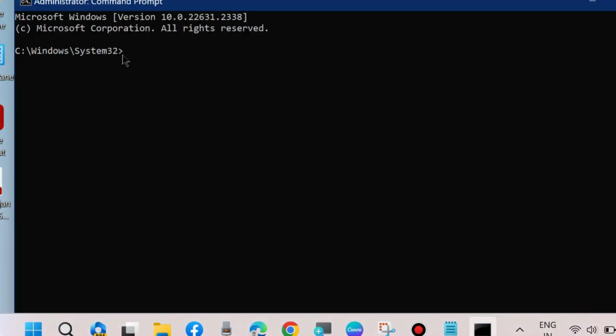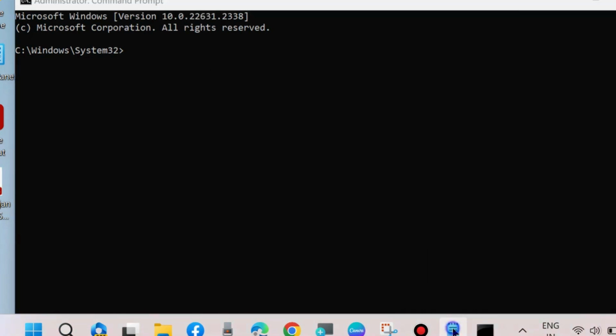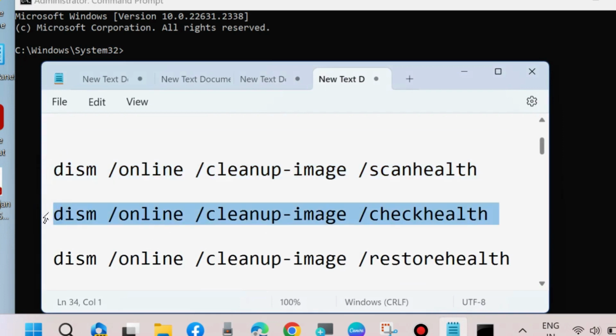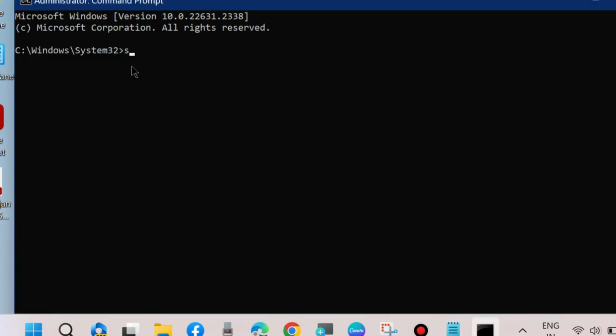mode. First scan your system and run the DISM tool. This DISM tool has scan health, check health, and restore health. Execute these three commands one by one, followed by the Enter key in Command Prompt. After that, execute the sfc /scannow command to scan your system for corrupted files and repair them accordingly. Once the process is completed, don't forget to restart your system.